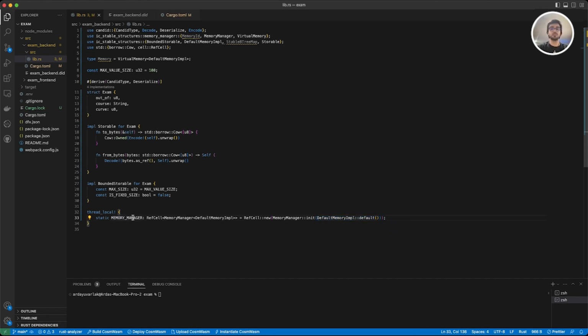Okay, so this will be our memory manager, and as we will see in a couple of minutes, it's going to create two different locations. First one will be an exam map. So this exam map will have the exams that we will have in our smart contract. So let's say the first exam is CS101, the curve is 65 and it's out of 100. And the second exam is CS102 and the curve is 55 and it's out of 75.